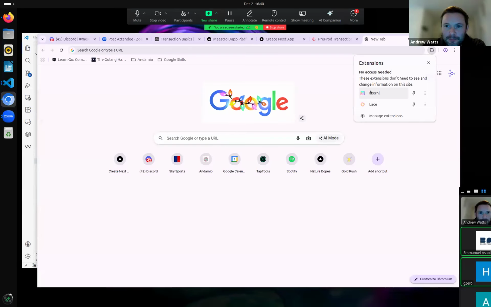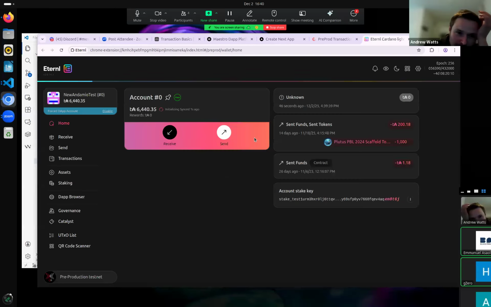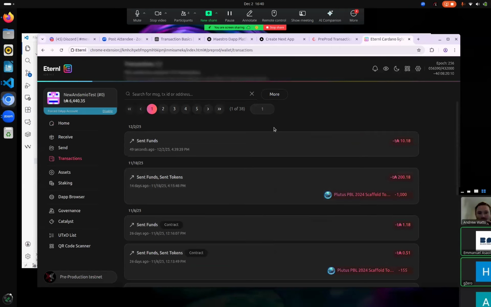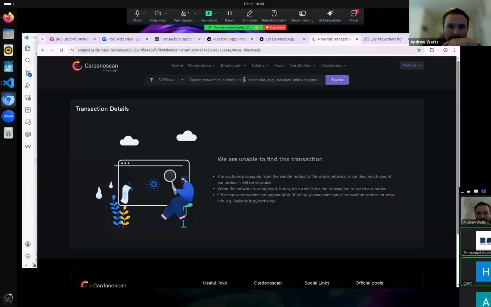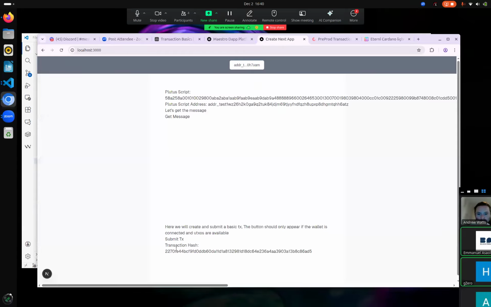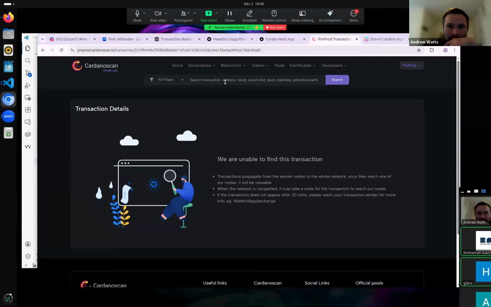Preprod is notoriously slow. Go to transactions. Send funds. All right, where is that? I think that's just gone through now. So let's try again, it should work. Refresh. No, I'll tell you what, let's just check the transaction hash, right? I think it is yet to get reflected. Let's just query the address because that will definitely come up.